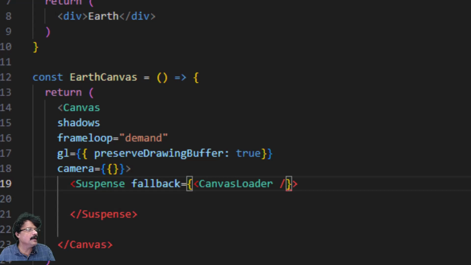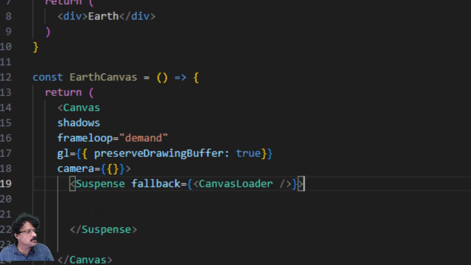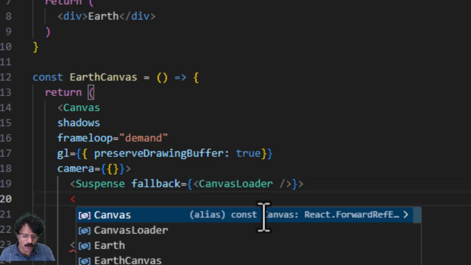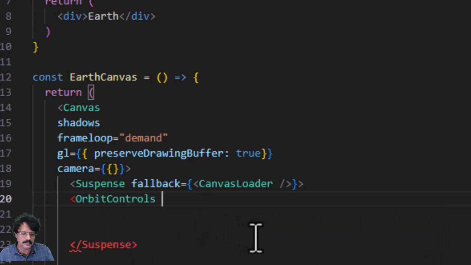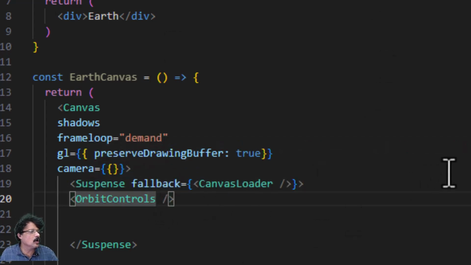And what this does is, until the model is loaded, this CanvasLoader component will be executed, and once the model is fully loaded, for this I am now going to add the component OrbitControls, this tag, and again a / and greater than sign, and I am going to close this. What this orbit control is going to do is, interactively we can rotate and control the model.